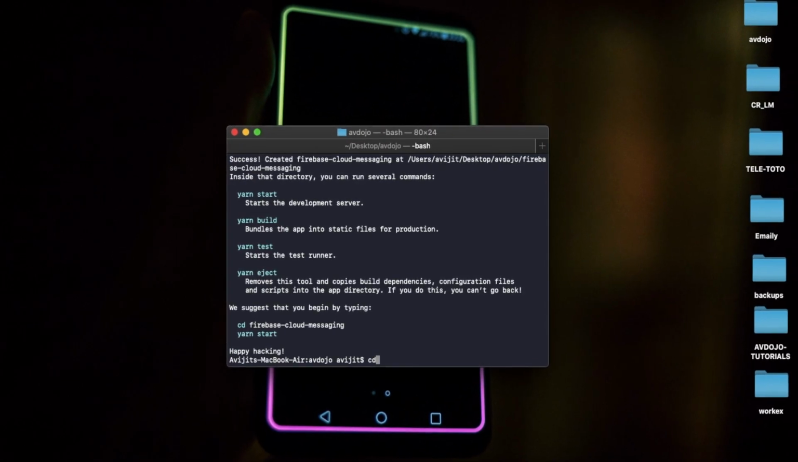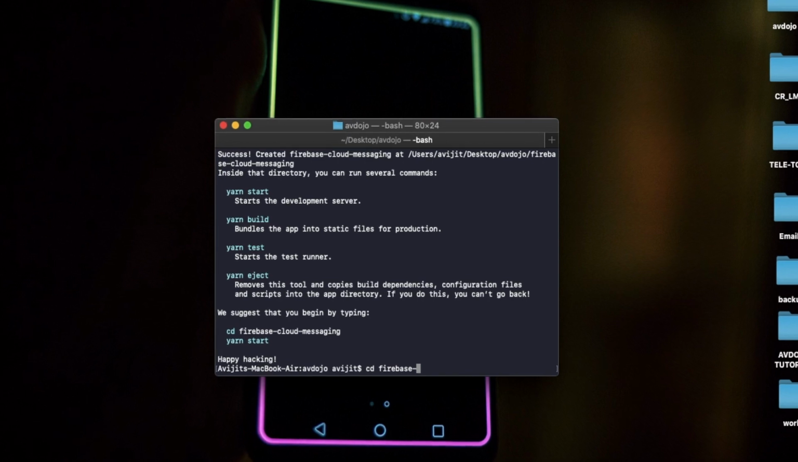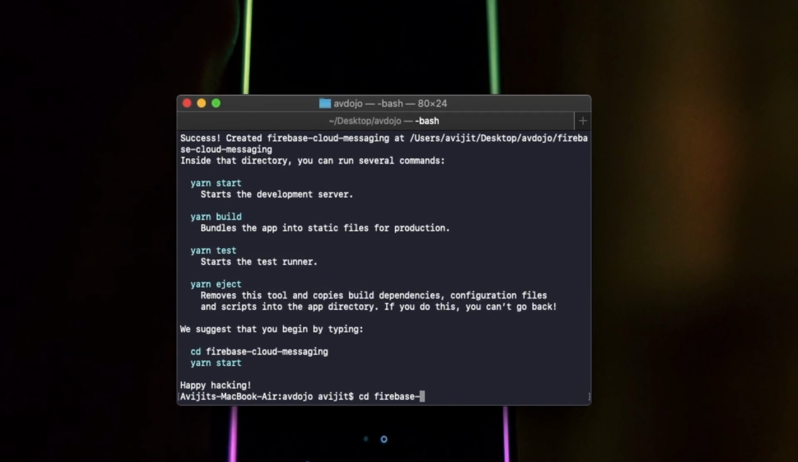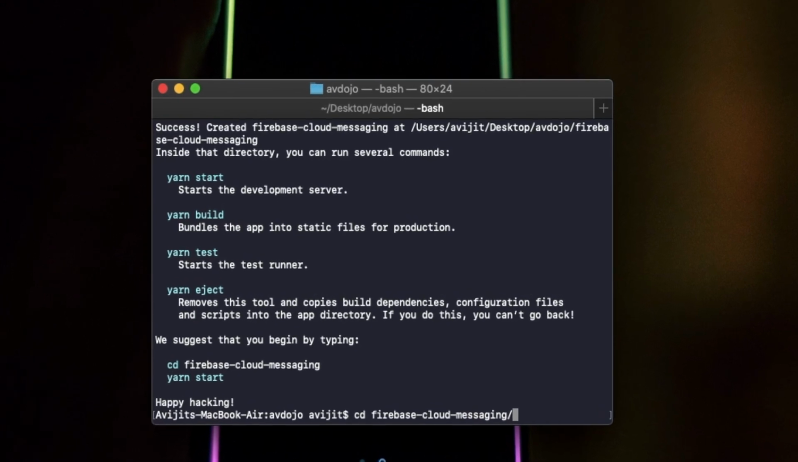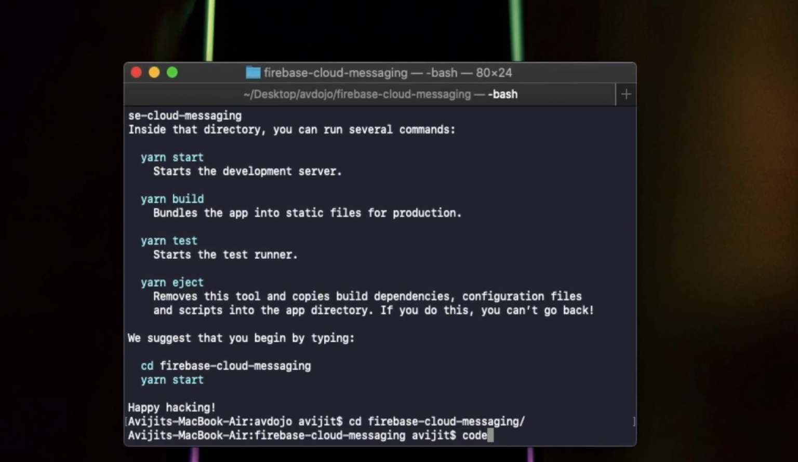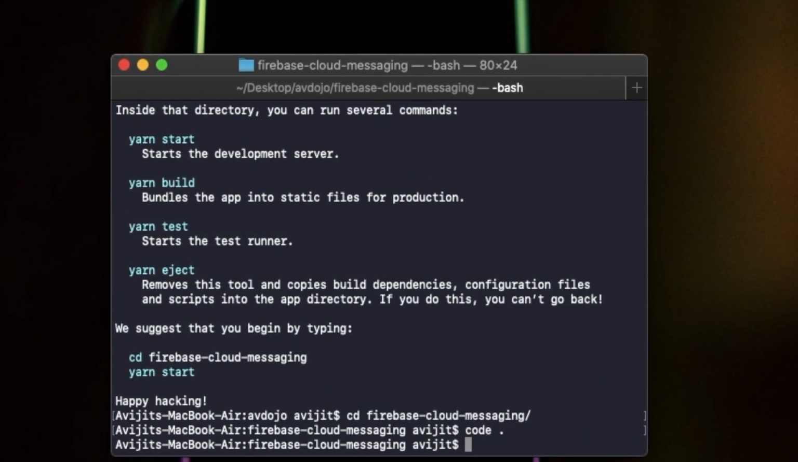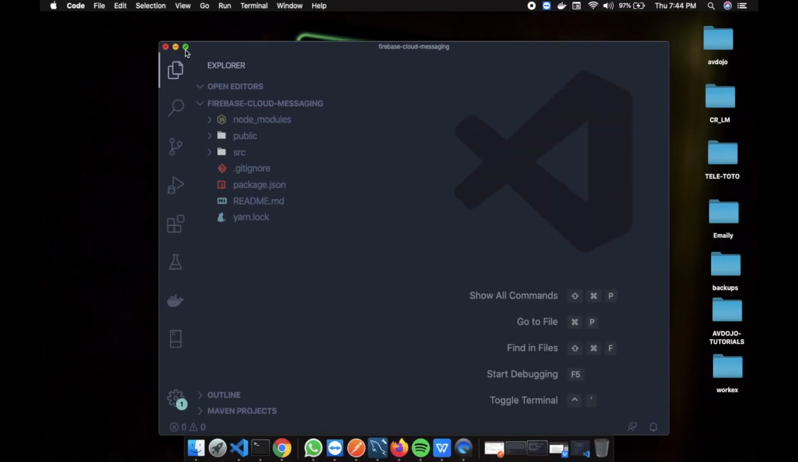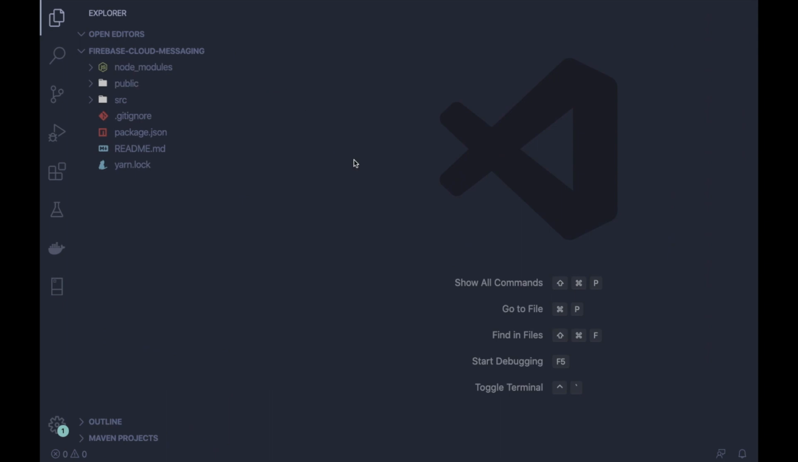After that you need to write cd and your app name to enter inside your app directory. So write cd firebase-cloud-messaging and then write code space dot to open the text editor in the same directory. I'm using VS Code here.